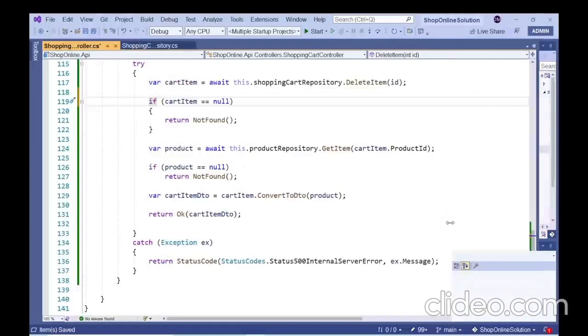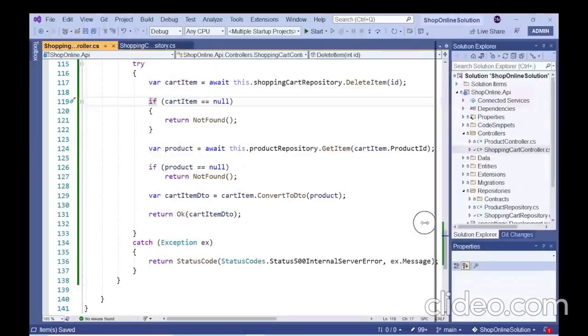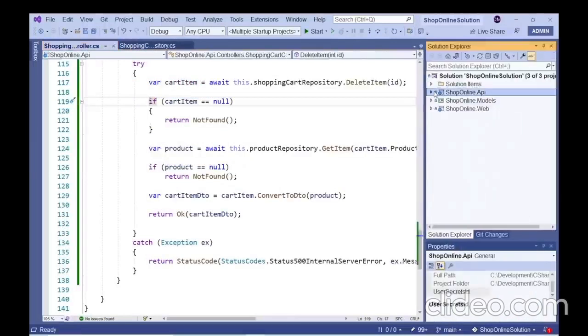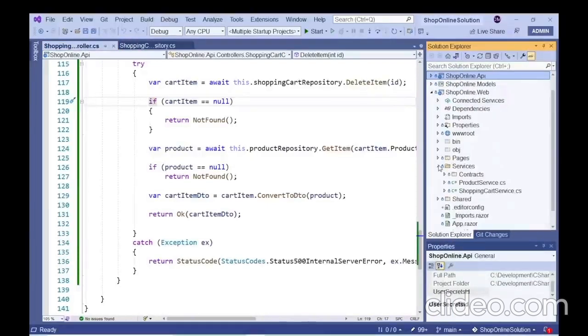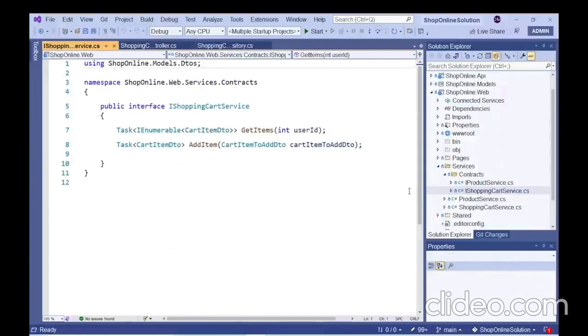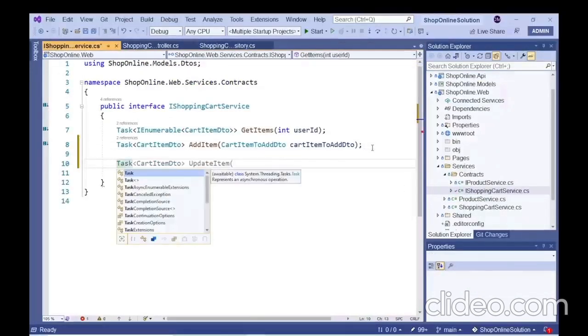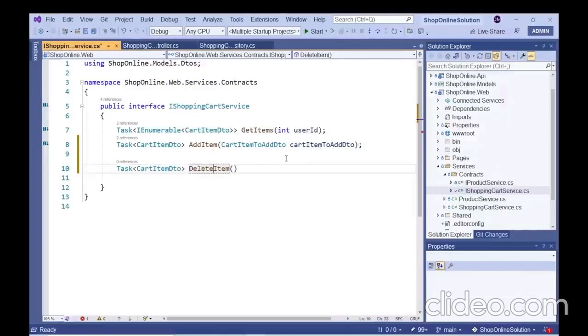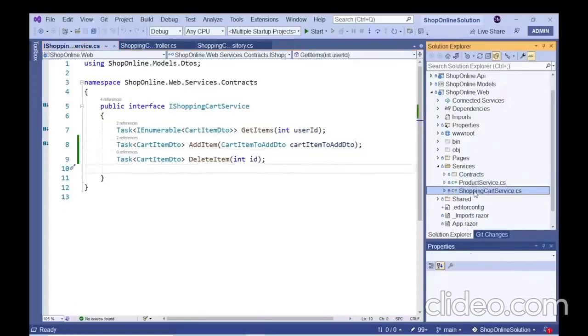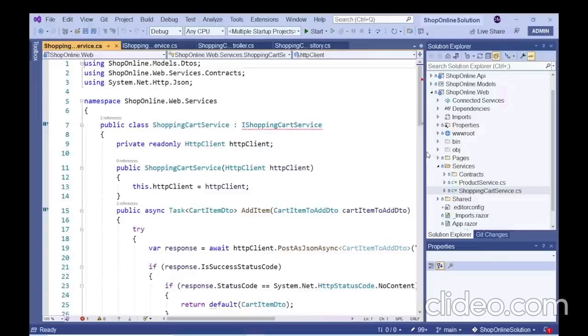Let's go to our Blazor component. So let's go to the shoponline.web project. Let's add an appropriate new method definition to the IShoppingCartService interface named DeleteItem. Let's open the shopping cart service class and implement the code logic for the DeleteItem method.